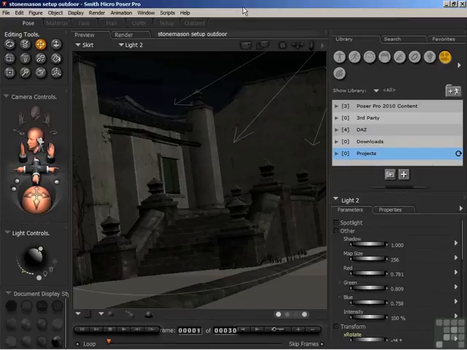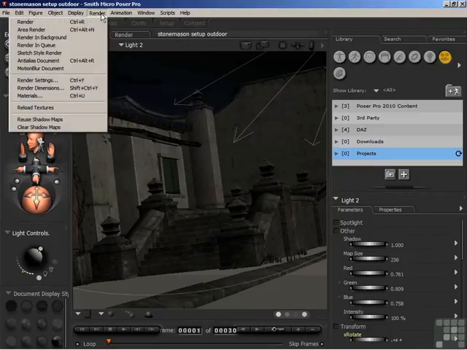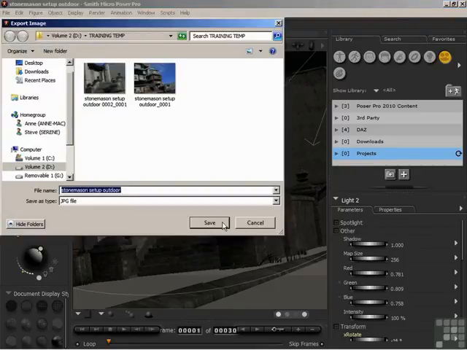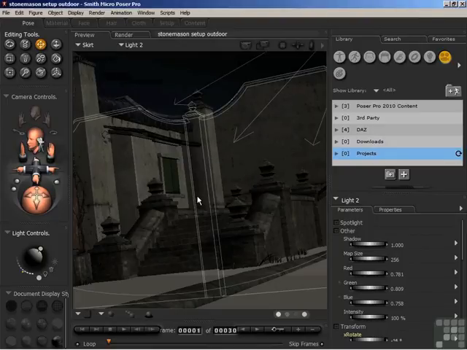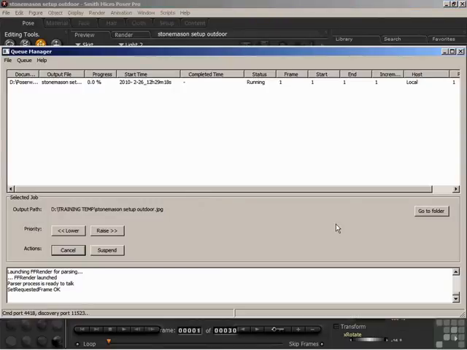I'm working in Poser Pro 2010 now to show you very briefly another new feature for Poser Pro 2010, which is the network rendering queue. I've set up a scene here. One of the options on the render menu is now rendering queue. And this is a little bit like setting up an image for export, but here I will actually be utilizing other machines in my home network to help me complete the image.